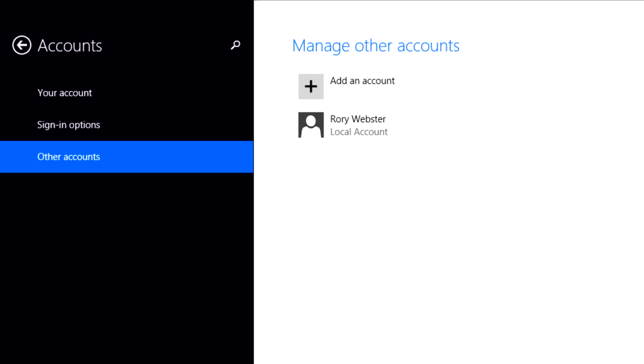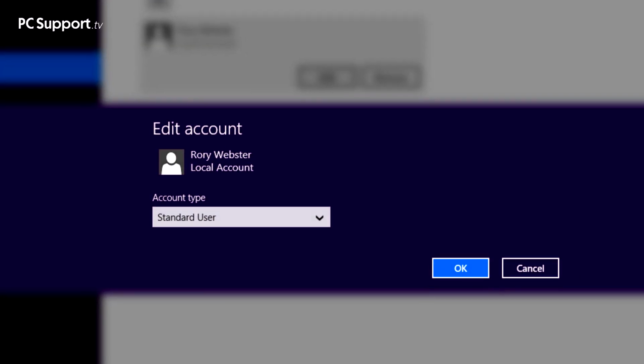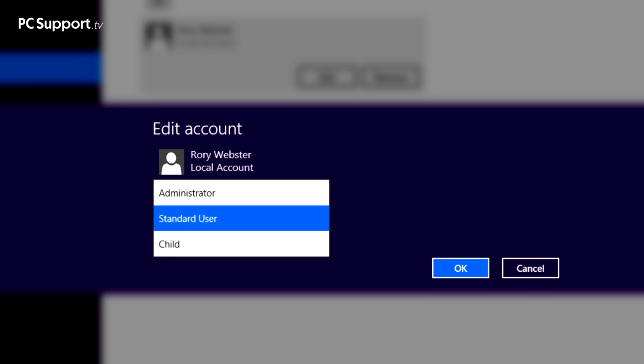When your new account is set up, you can manage it from within the immersive control panel. Clicking the user's name presents two options, Edit and Remove. Clicking Edit allows you to change the user account from an administrator, standard user, and child. An administrator has full control on the PC and can install any software and make any changes they like. Standard users, however, can only make changes that affect their own account, not anybody else's. They also can't create and delete other accounts, and they're generally the best type of account to use for additional users on your PC.